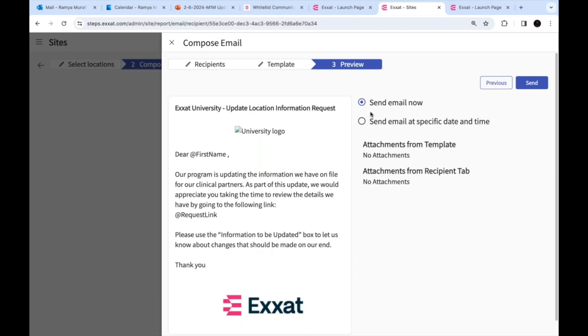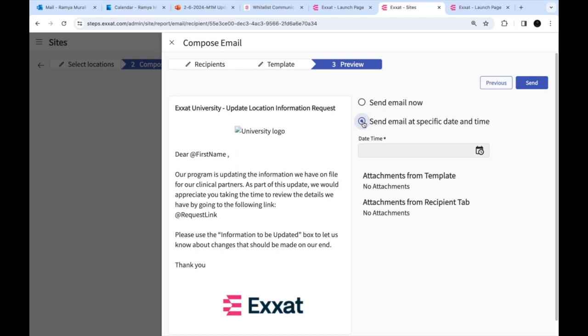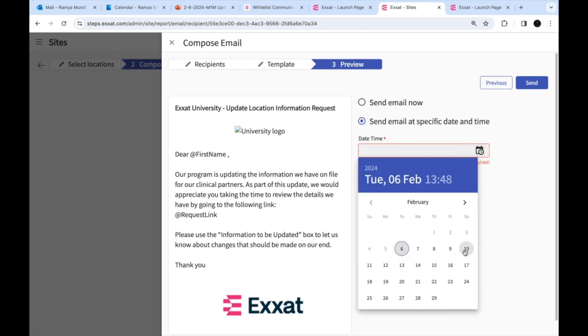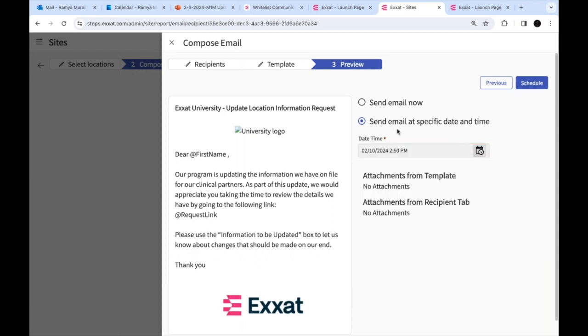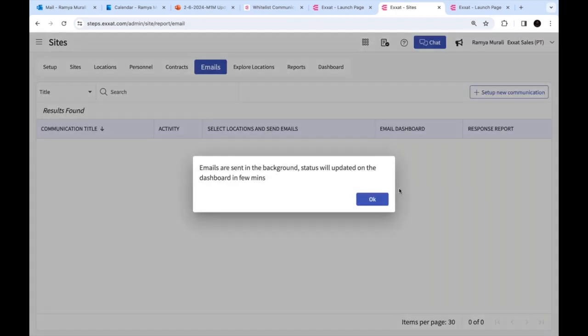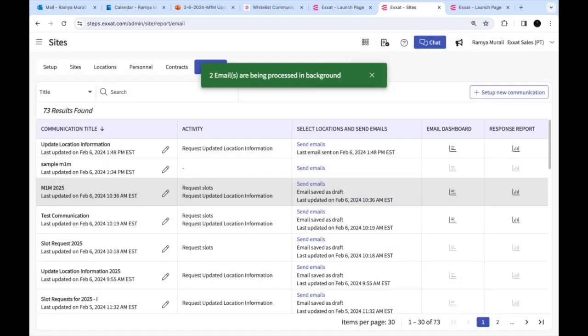Now again, we have received questions from the programs that you wanted to know how you can schedule this, right? So if you want to send the emails right away, choose this option as send email now. Or if you want to schedule it, let's say you want to schedule this update location info on Feb 10th or Feb 11th, just choose that date here using the date picker, something like this. And choose the time. So you can even choose the time here. So I've chosen the time here, and then you can schedule it. Okay, so I'm just going to schedule this. Yeah, so I've done this.